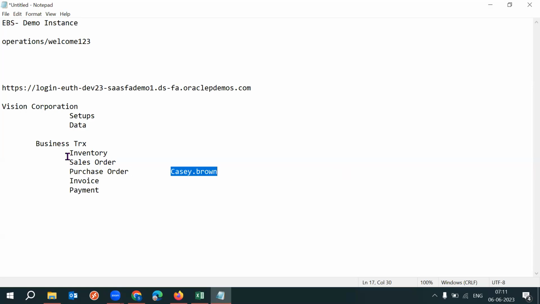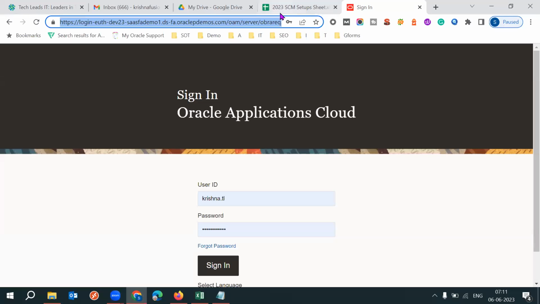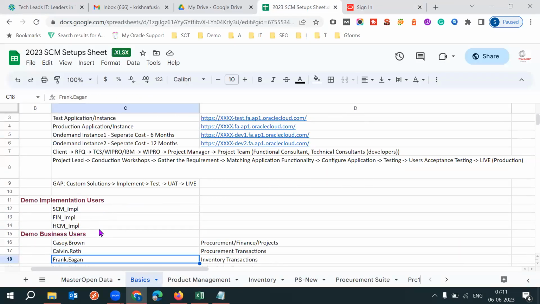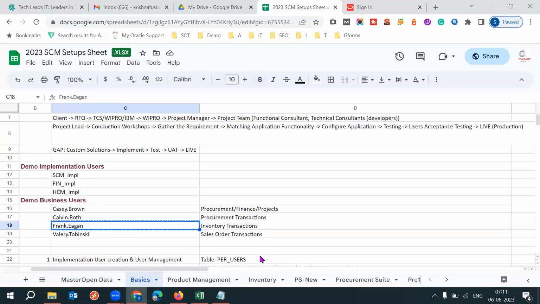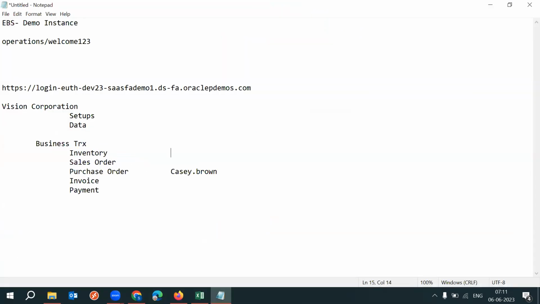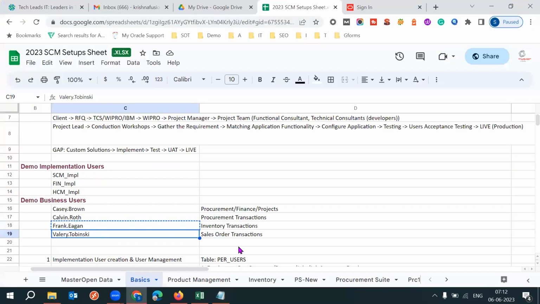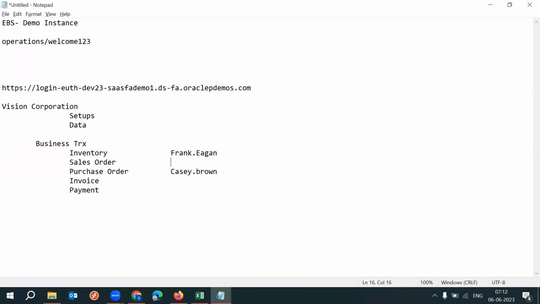So what about the inventory guy? For the inventory guy, there is a sample user available. I'll show you. For inventory, Frank Egan. This user is for the inventory transactions. If you want to receive any stock into inventory, or send any stock from the inventory, you have to use this user's login. What about sales orders? For sales orders, there is another user called Valerie Tobinsky.